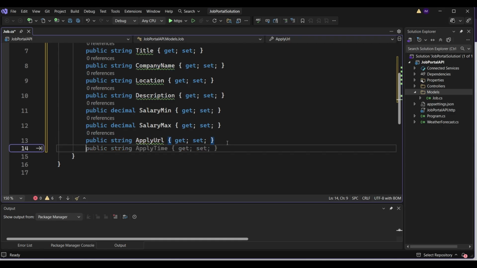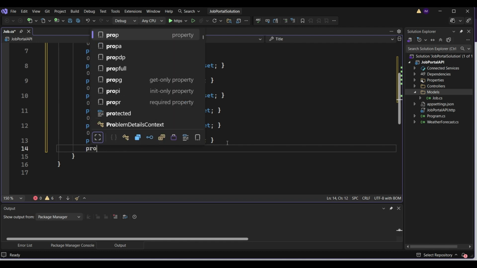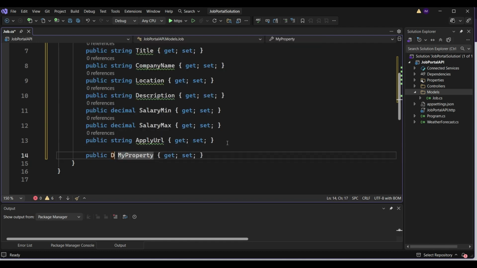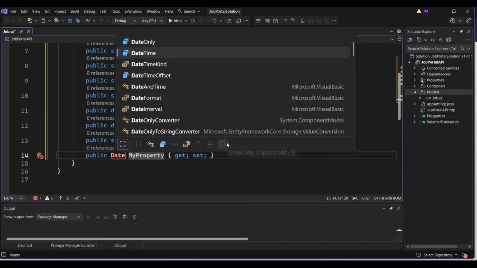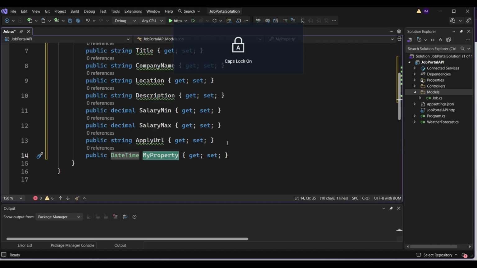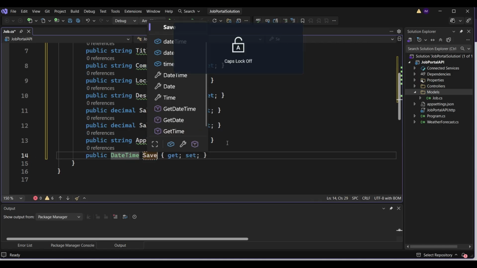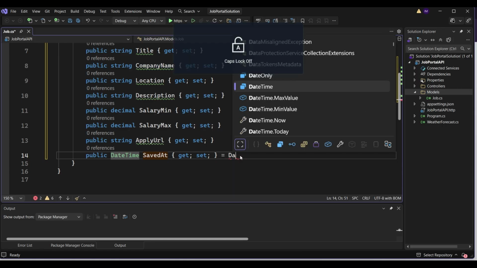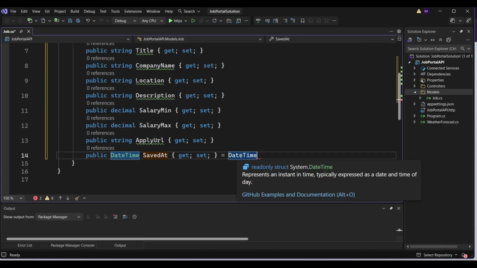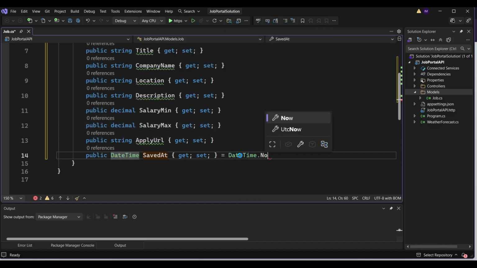And then because we are going to store this inside of our database, we need a date. The data type here will be DateTime. And then we can say what time this job has been saved. So, all right. And then we want to get the date automatically, so we can just say DateTime.Now.